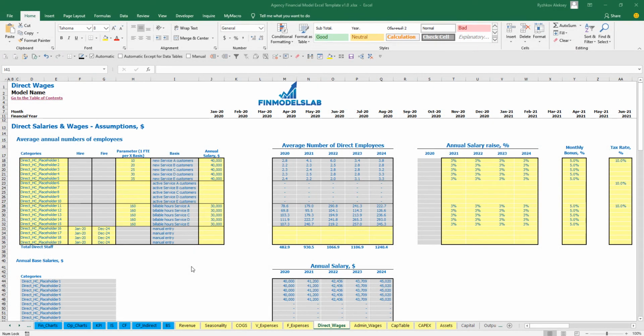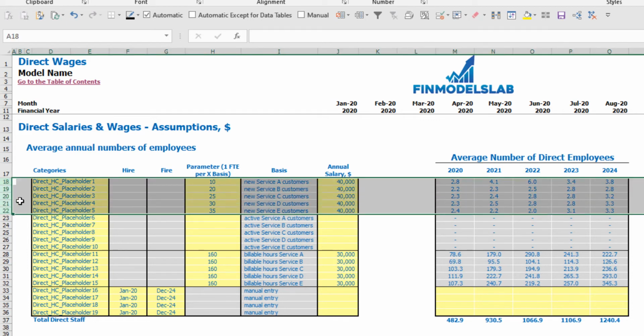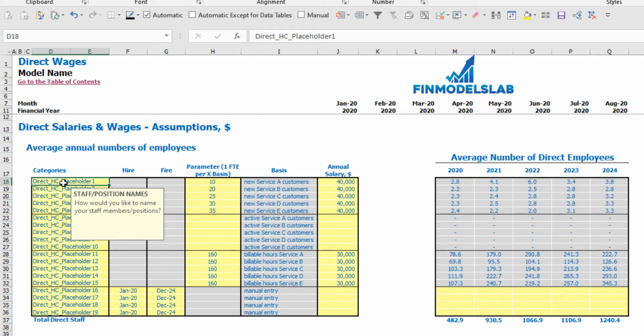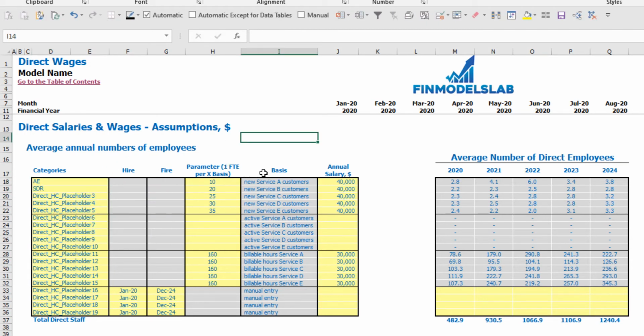On the direct wages tab, you have 19 categories to set up your direct headcount. So let me show you how it works. First of all, you have 4 different subcategories, and let's go one by one. The first subcategory has 5 placeholders, for example, account executive or SDR, and each one has its own basis and parameter. Parameter in this case is 1 FTE per X basis, and the basis is new customers per month.